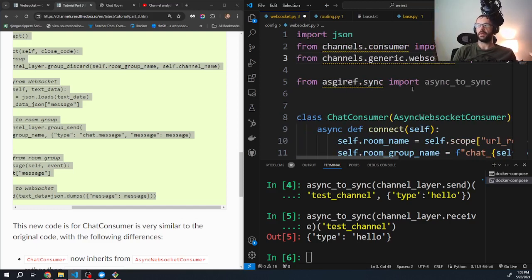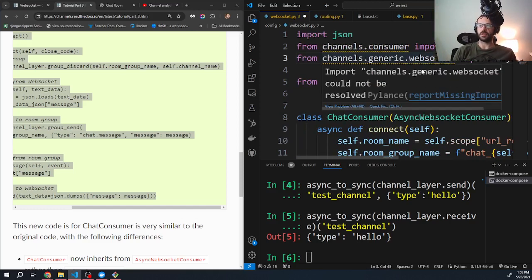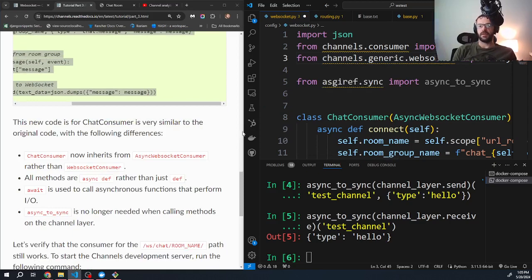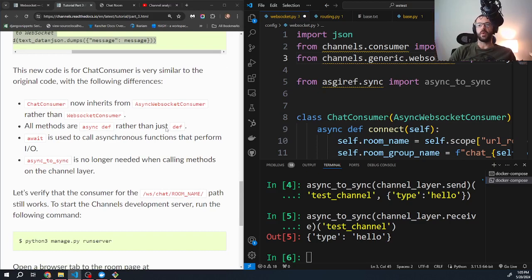WebSocket consumer. Again, from channels generic WebSocket. This new code is for chat consumers, very similar to the original code with the following differences. Chat consumer now inherits from async WebSocket consumer rather than WebSocket consumer. All methods are async defined rather than just defined. Await is used to call asynchronous functions that perform input-output. Async to sync is no longer needed when calling methods on the channel layer.